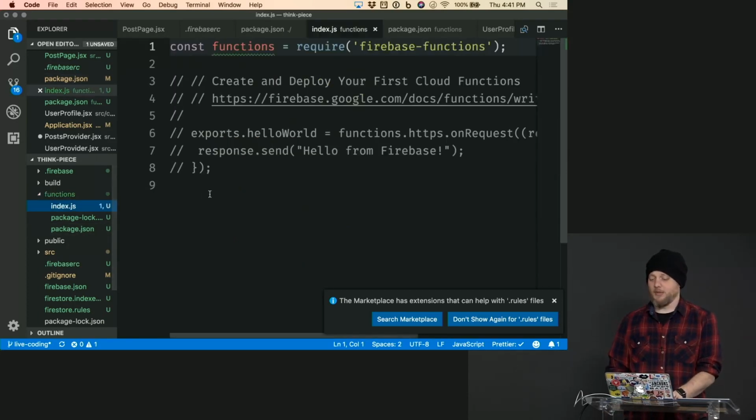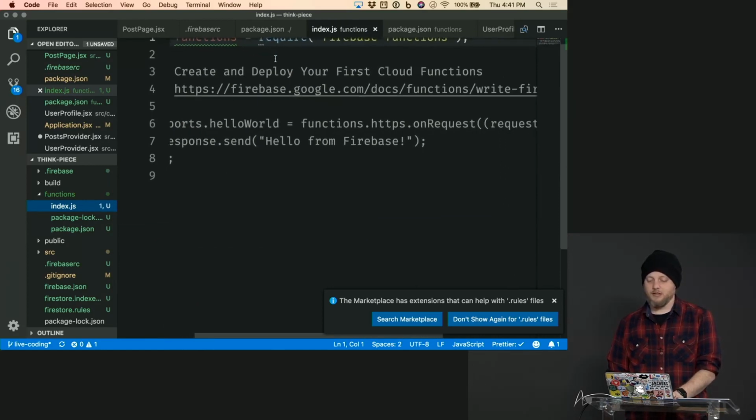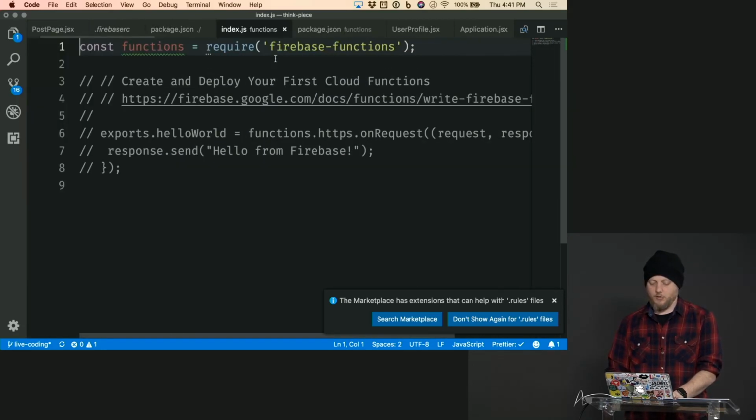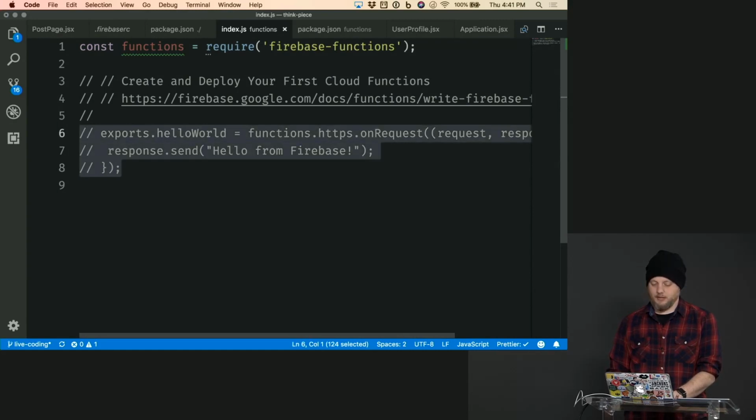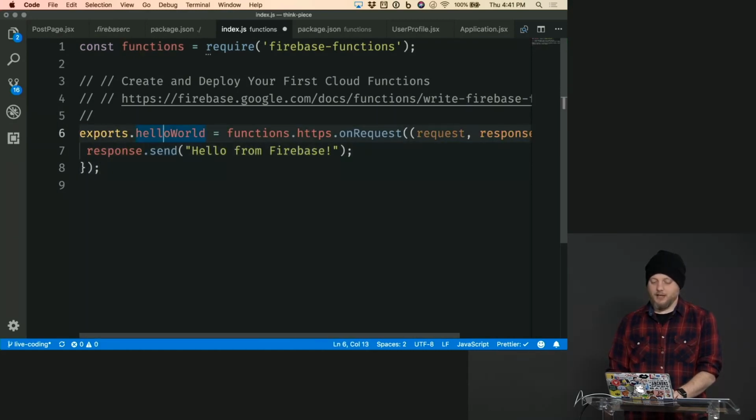We're going to start with the built-in example, just to get a sense of how this works. So you can see we've got this functions library here, and we also have this little example function. I'm going to uncomment this one for a second. exports.helloWorld is functions.https.onRequest. And if you've ever used Express or anything like that, this should look very familiar. It's a request object and a response object. And this response is sending "Hello from Firebase." So we've uncommented that one.